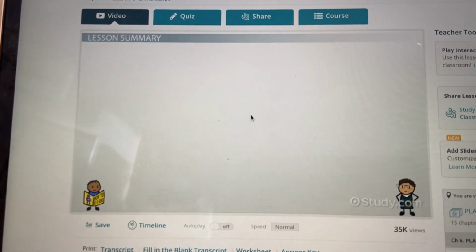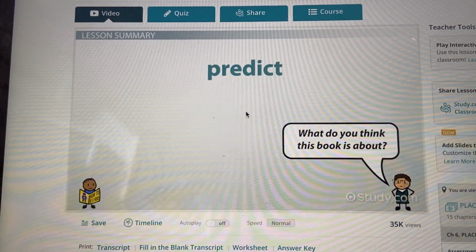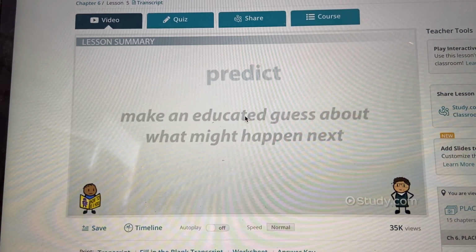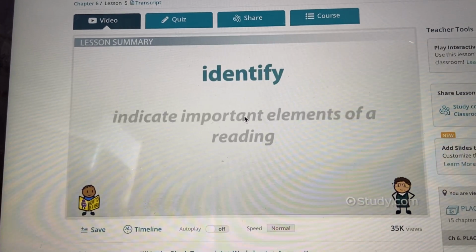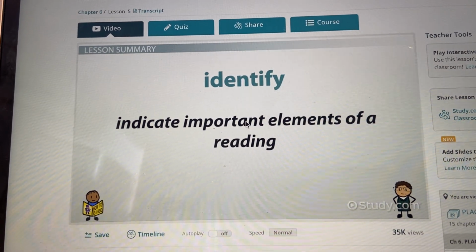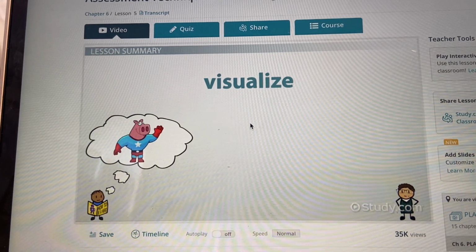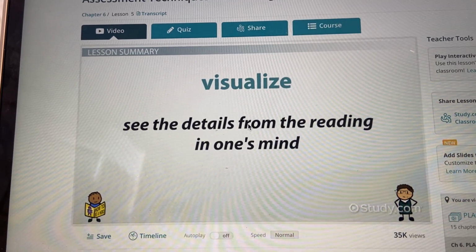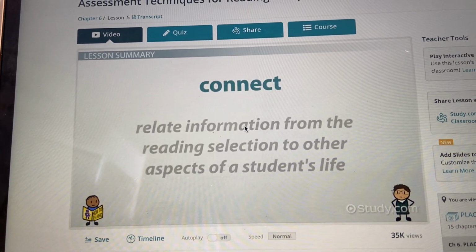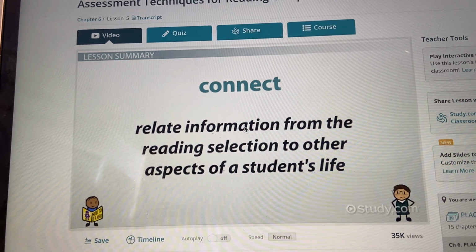You can have students predict, use clues from titles, pictures, or other parts of the story to make an educated guess about what might happen next. Identify, indicate important elements of a reading, like the author's purpose and themes. Visualize, use the descriptive words from the text to see the details from the reading in one's mind. Connect, relate information from the reading selection to other aspects of a student's life.